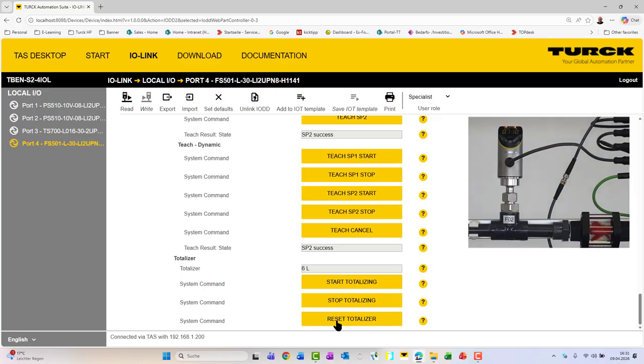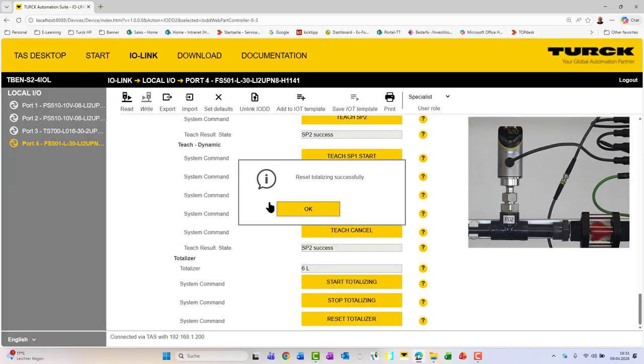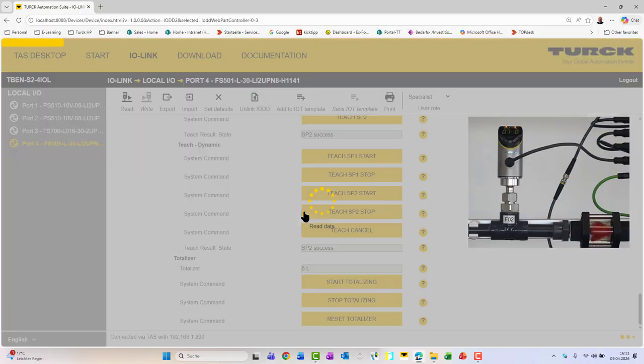So that was a short overview of the Teach monitor function available with TURCK Automation Suite with the new FS501 flow measuring sensor, and additionally a short overview of the totalizing function.